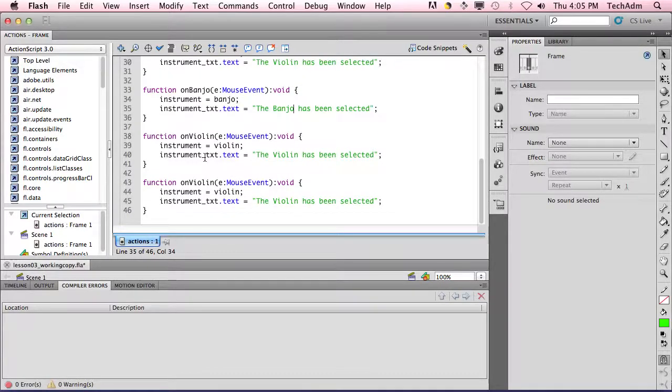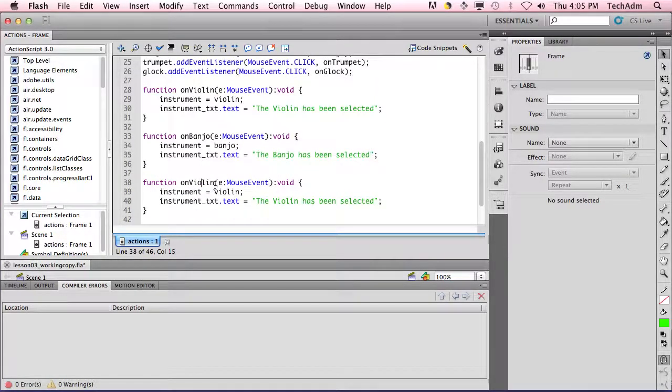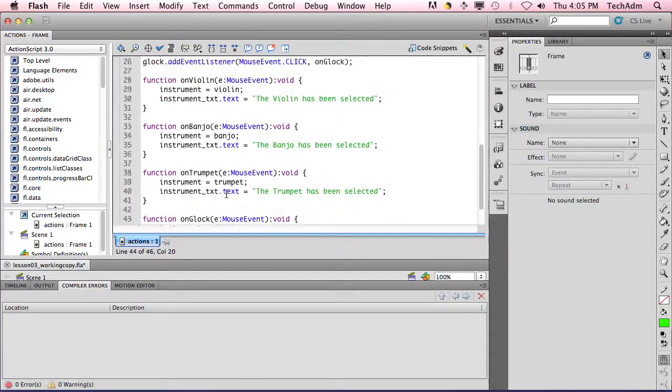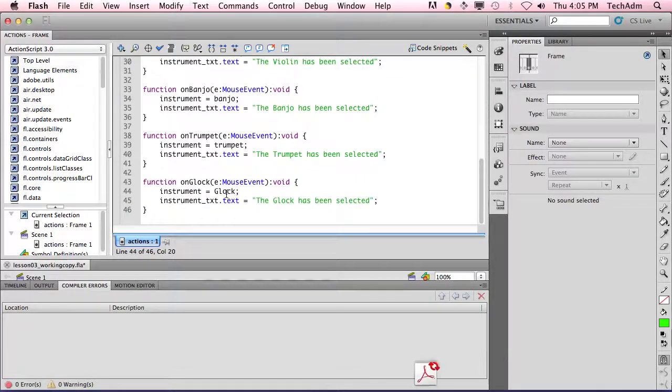Okay, onViolin, sorry. The next one is the trumpet. I'm going to type here the trumpet has been selected. And here will be the Glock, and here we'll say the Glock has been selected. So violin, banjo, trumpet, Glock, in each of the functions.